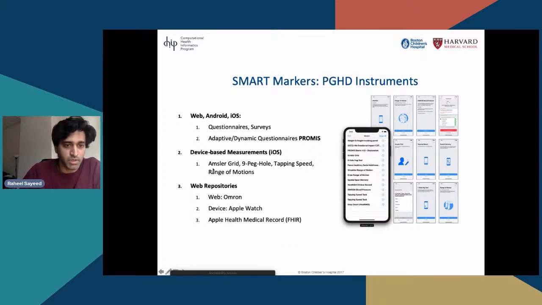The Amsler grid result is packaged as a FHIR media resource. The range of motions are packaged as FHIR observations. The same goes with the others, contingent on whatever data type it was. We generate the corresponding FHIR resource so that any kind of output is essentially FHIR. So you're hearing a lot of FHIR here, obviously.